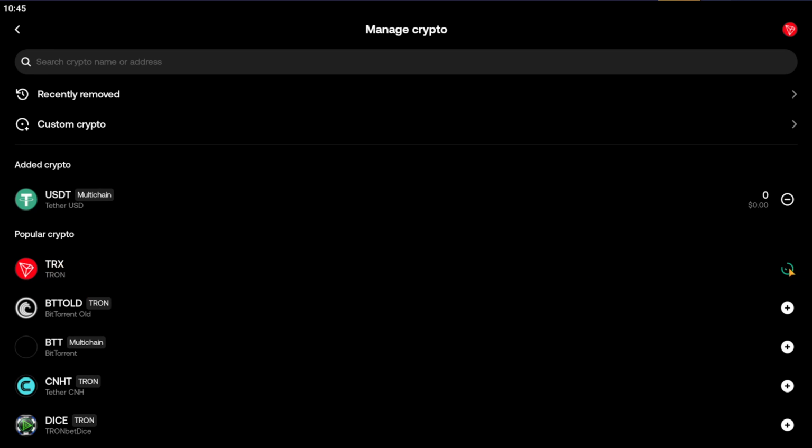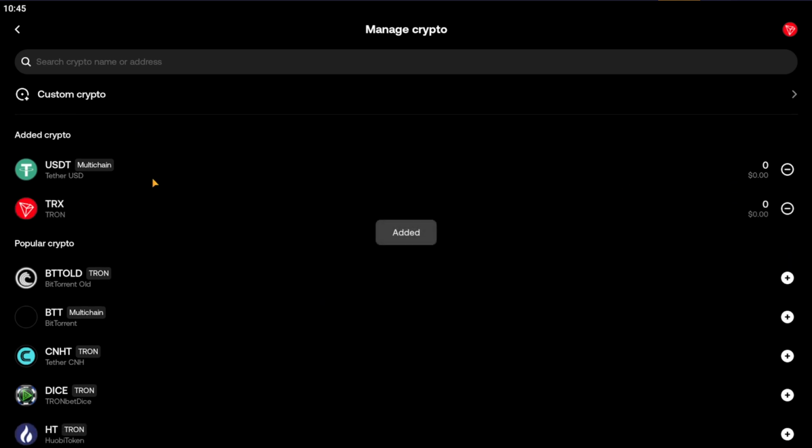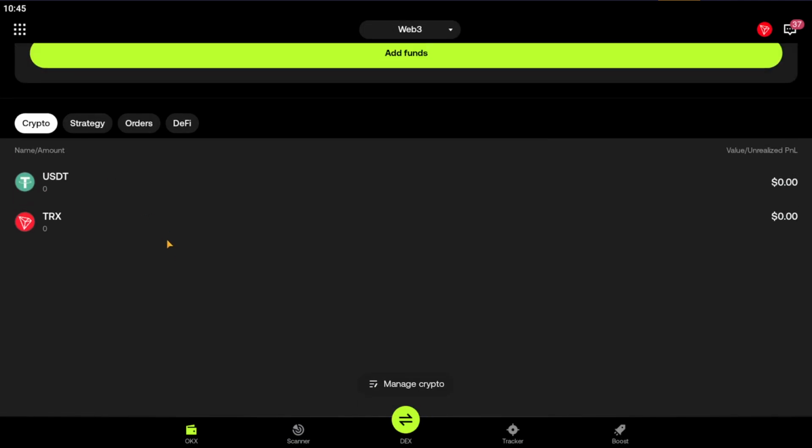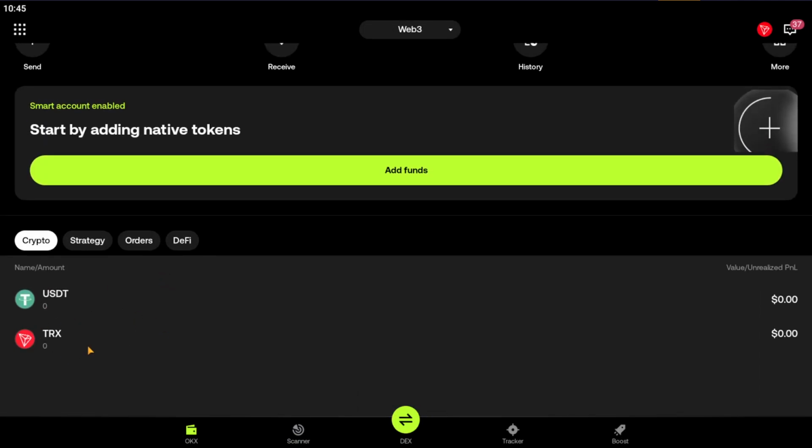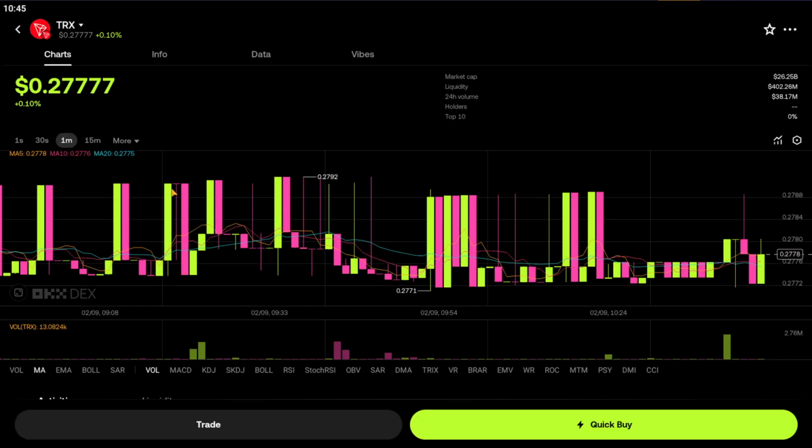You can now send, receive, and view your TRX tokens within the OKX wallet. This functionality allows you to interact with the Tron network efficiently. Always ensure that you have sufficient storage and a stable internet connection for a seamless experience while using your wallet.